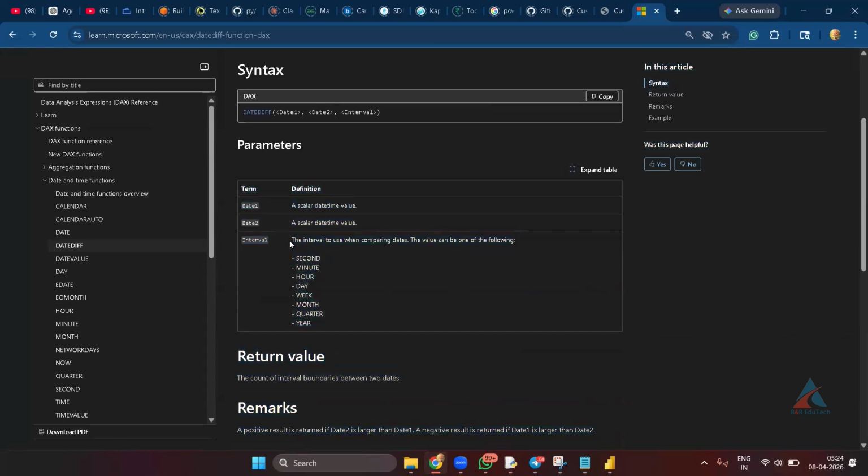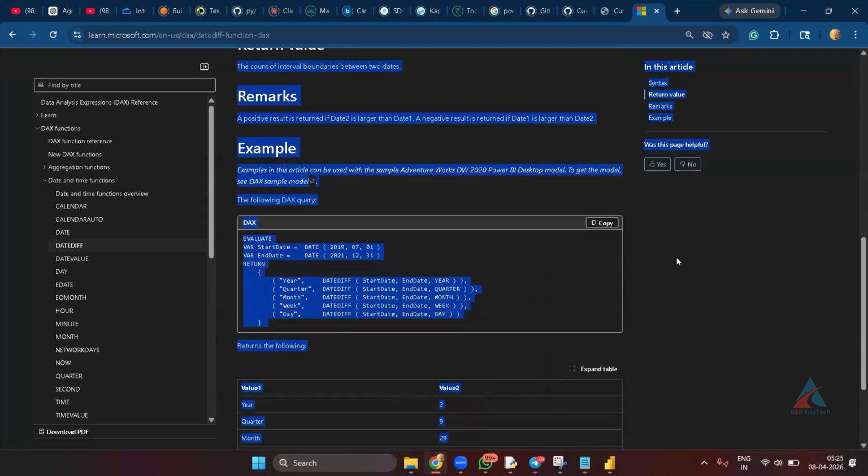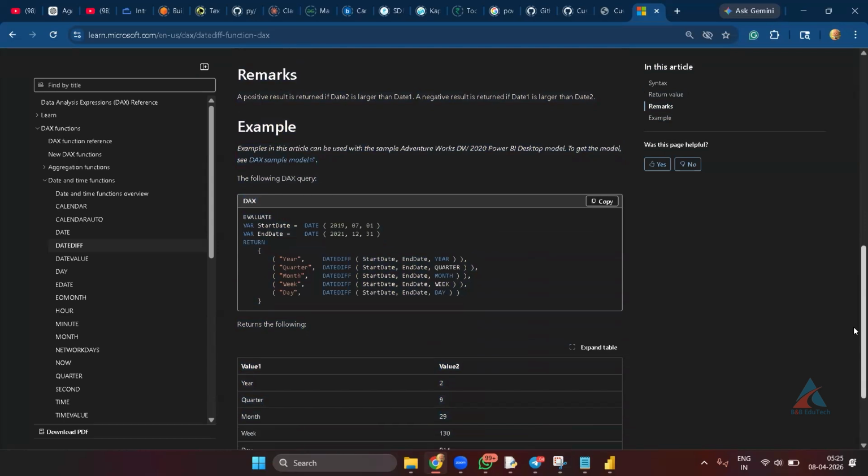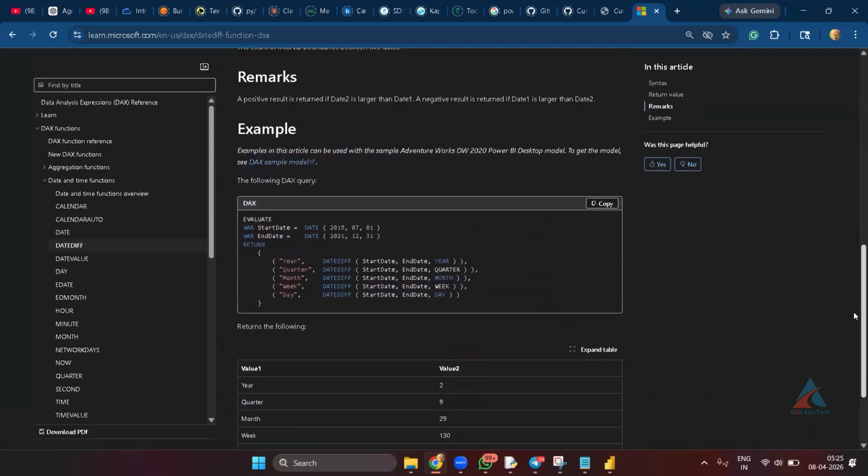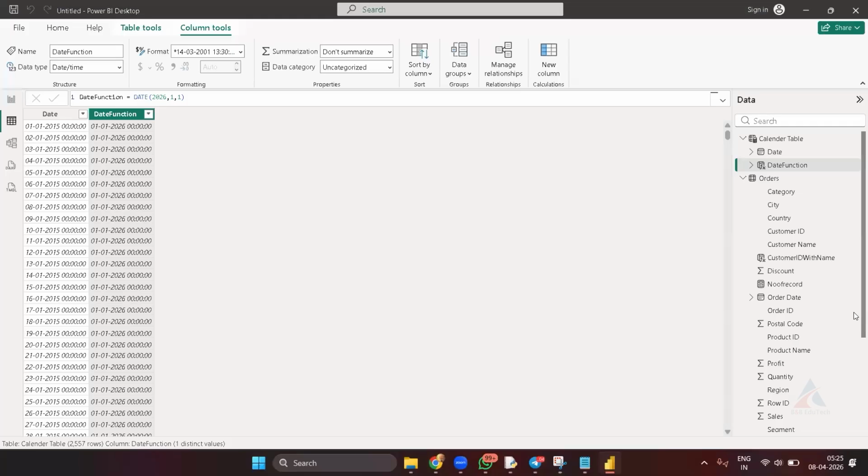So look at this here. The interval is used when we are comparing the two dates. You want to calculate the interval on the basis of second, minute, hour, day, week, month, quarter, or year. So whatever value you want, you can type it here. So now let's do it, my friend. I'm not going to do this one because it is very tough. I'm going to show you a very small way, guys.